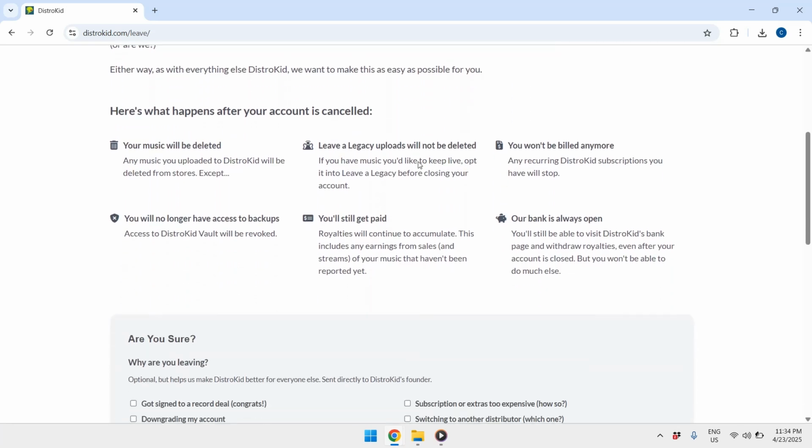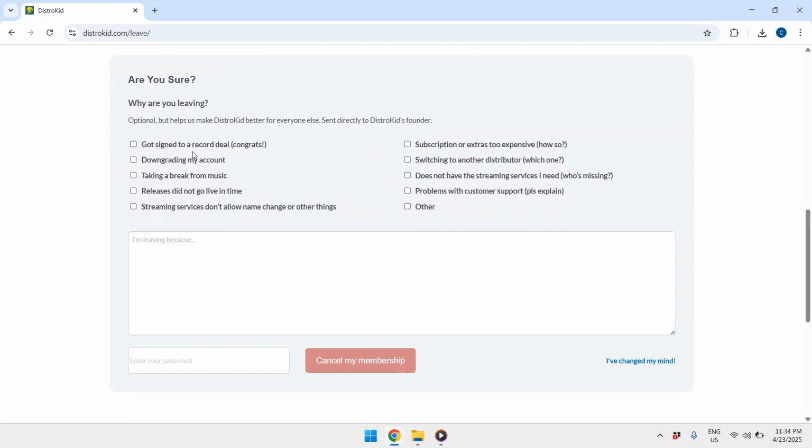Then from here, just scroll down and fill up all the necessary details in this section. Then once done, just press on cancel my membership. So all your plans and subscription will also be automatically canceled and you won't be billed anymore. So that's pretty much it.